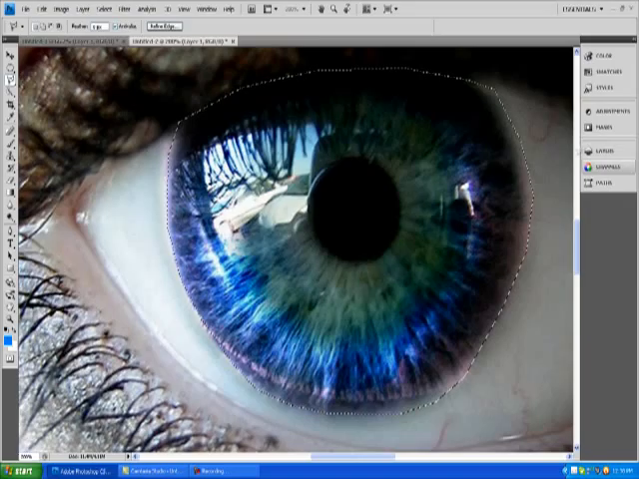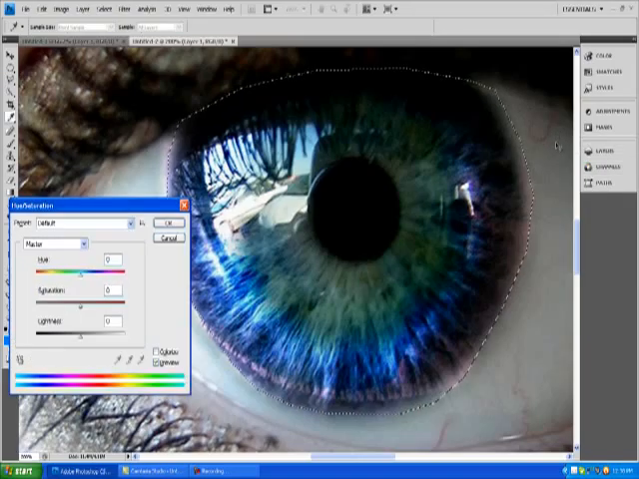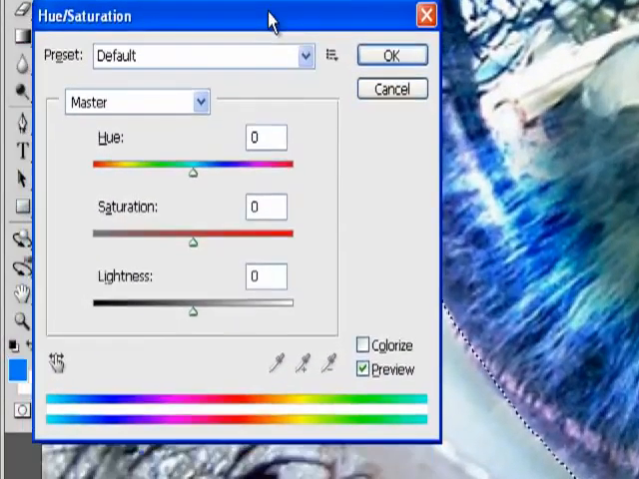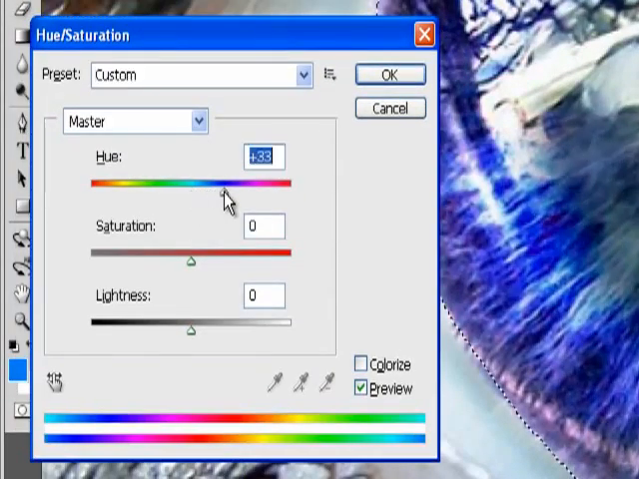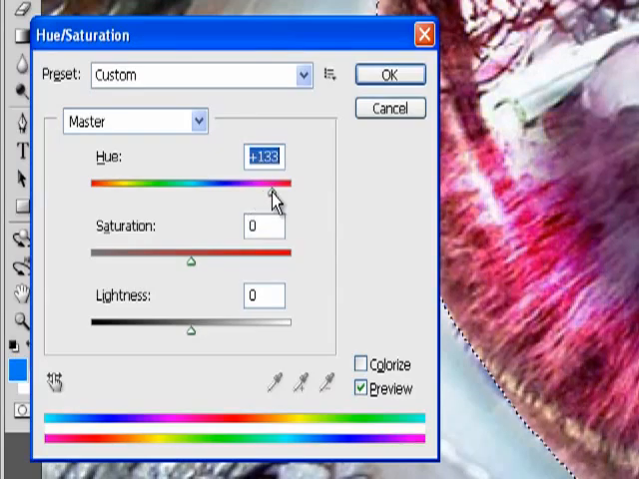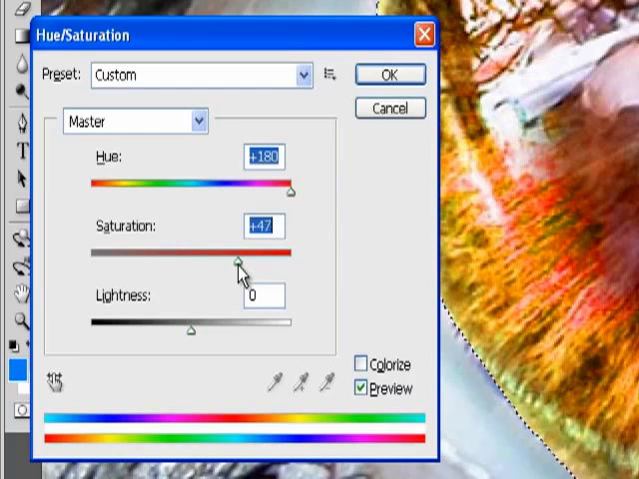Once you have that, press Control U, which will give you the hue, saturation, and lightness. Once you have that up, just mess around with it until you get the color you want. I think that looks pretty cool, but I'm still going to mess around with it a little bit. I think that looks good, so press OK.